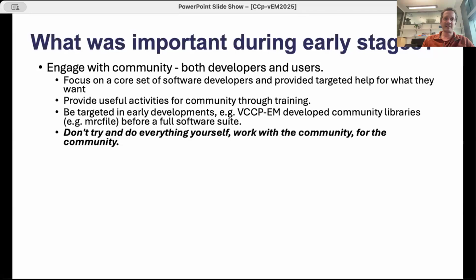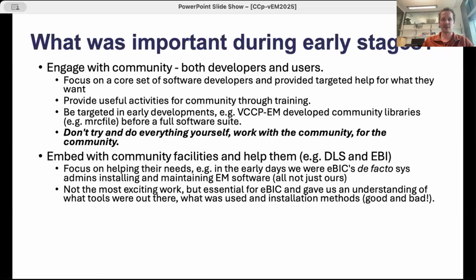And he said, be careful, be targeted in your earlier developments. For example, rather than doing the big thing of a complete integrated software package straight from the get-go, he recommends you look at the needs. What are the pressing current needs in the community? For CCP-EM, this was maintenance of some of the community libraries before they then started to develop the CCP-EM software suite. And he says, don't try and do everything yourself, work with the community and for the community.